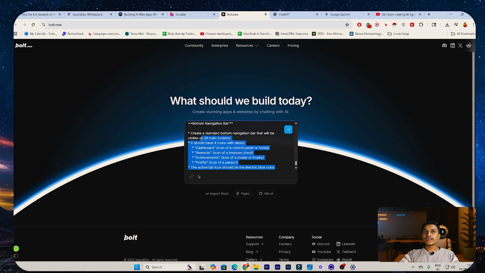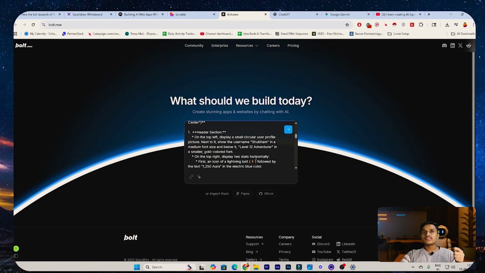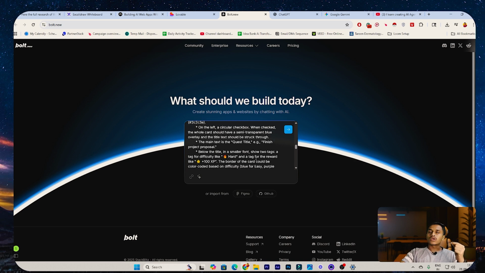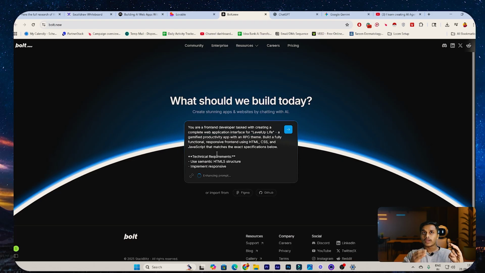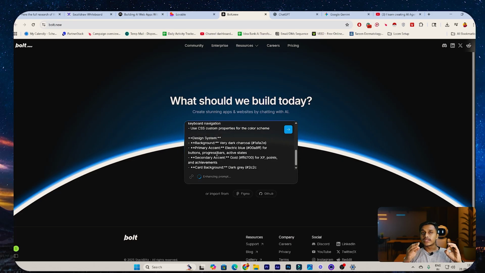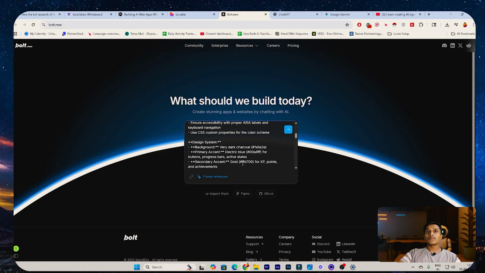I also took help of Gemini to create that. I just described what type of app I want to create, and Gemini gave me this prompt. You can also take help of ChatGPT for creating that prompt. Here you can see a button called Enhance Prompt. Whenever you click on Enhance Prompt, Bolt enhances your prompt and writes it in much more detail and a much better way to get better results. So just wait a few seconds to enhance this prompt. Then you can see this prompt is enhanced.